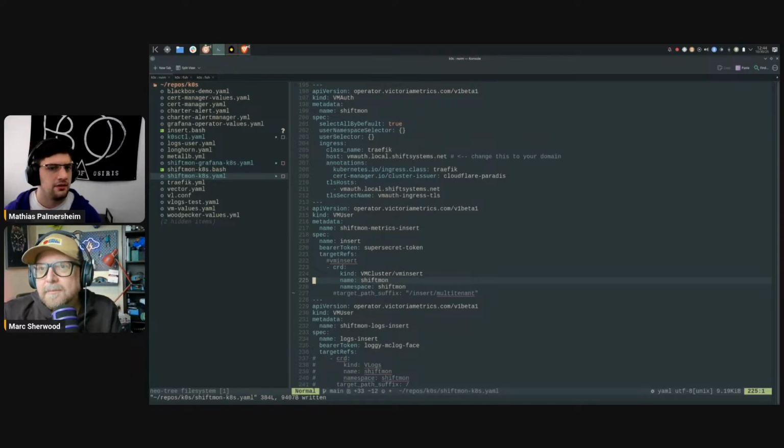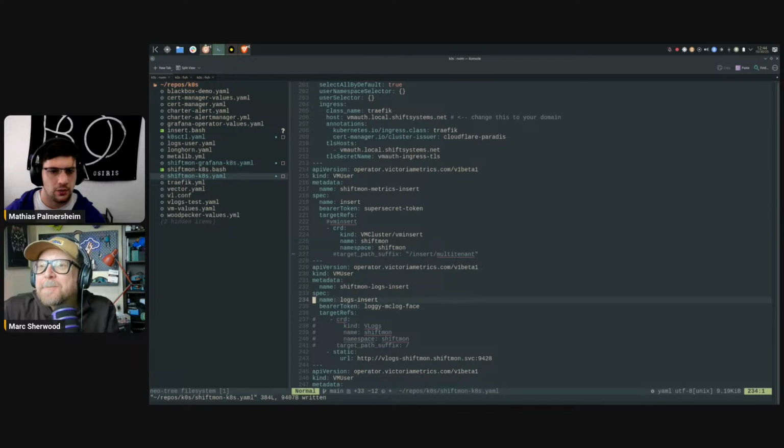What you can do is you would just change the target path suffix and what paths they're allowed to access. They could use the same credential, but they would route all new writes to a different tenant. Okay. So we create a few more users. One of them is going to be for writing logs.